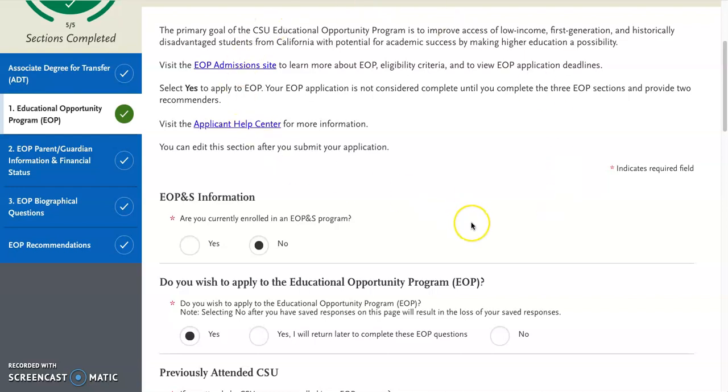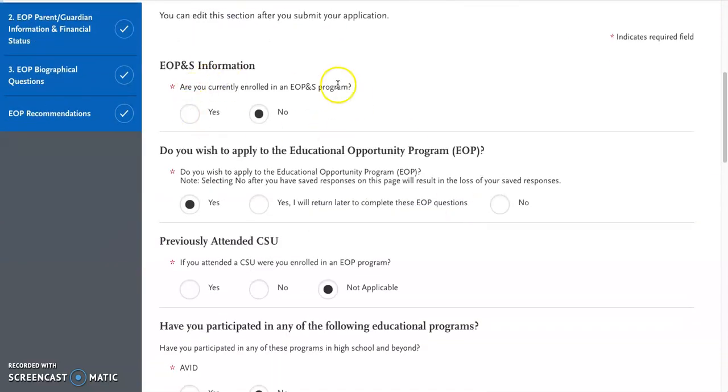So if you decide to apply, you will want to indicate whether or not you are currently enrolled in an EOPS program here or another community college, and whether or not you want to do the EOP application now or at a later time. So you do have the option to submit your CSU application and then come back and complete this EOP part. But just keep in mind that different campuses have their own deadlines for the EOP program, so you want to make sure that you're submitting this in time for that deadline.